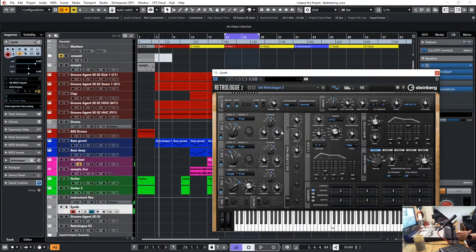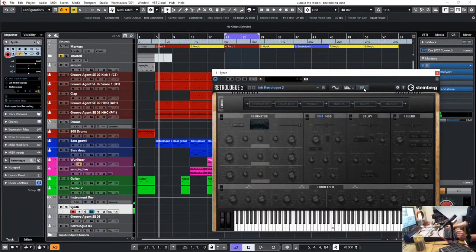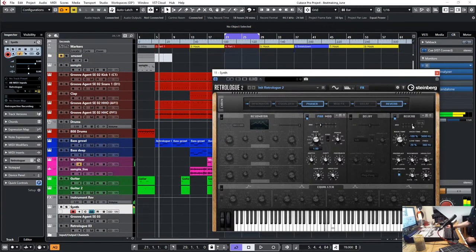There's a background one. So we go to key follow. That means if I play higher, the filter will also open more up than when I play lower. That will do for this. Go to effects, go to the phaser, only a little bit. Also use some reverb.